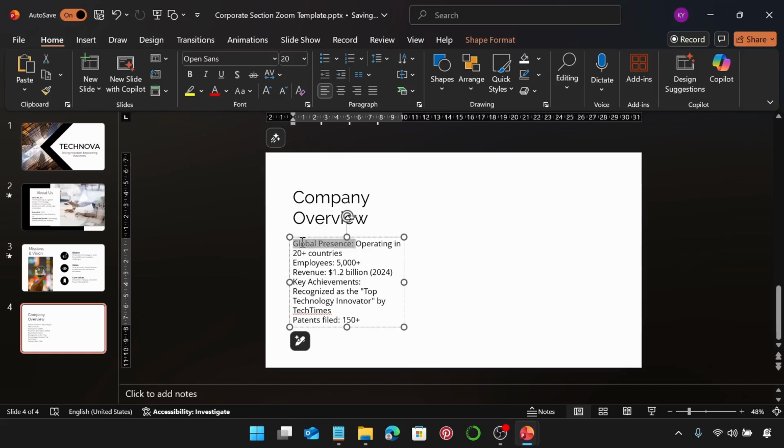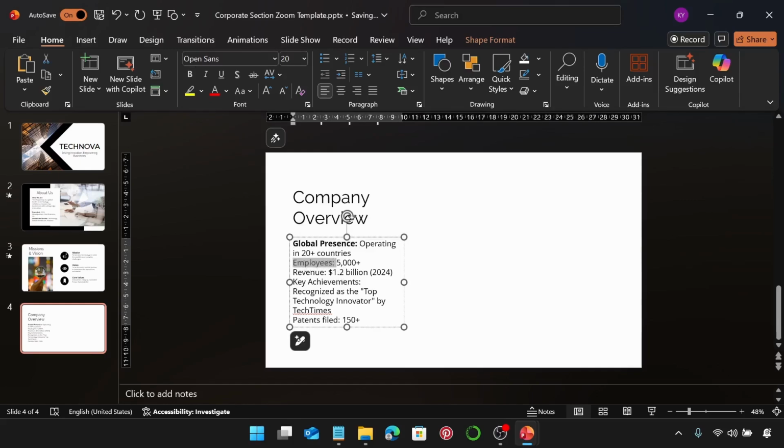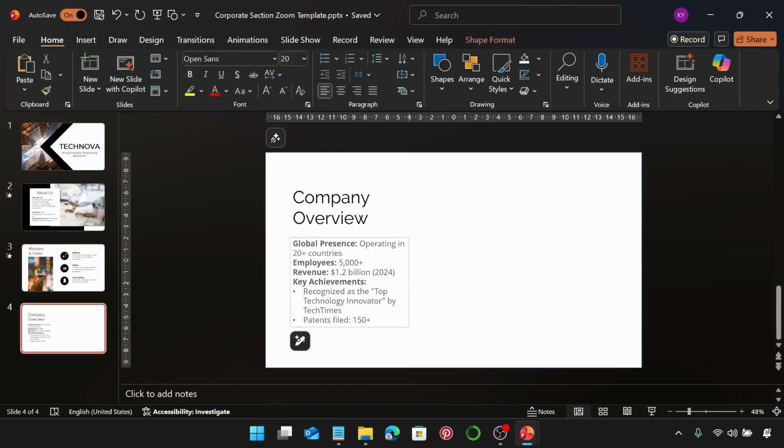So select this global presence, make it bold, employees, make that bold, revenue, bold, and key achievements. Then for this one, we're going to make it a bullet point. So just make this a bullet point, and this one bullet point also. Let me just increase this a bit more.